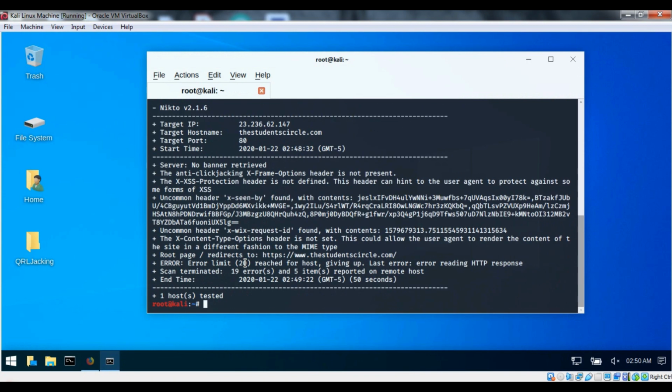So from this scan we found the target IP, target hostname, target port and many other details. If you want to save the output in a text file, you need to type in cd space desktop.